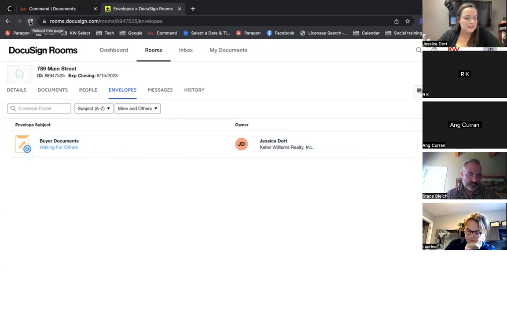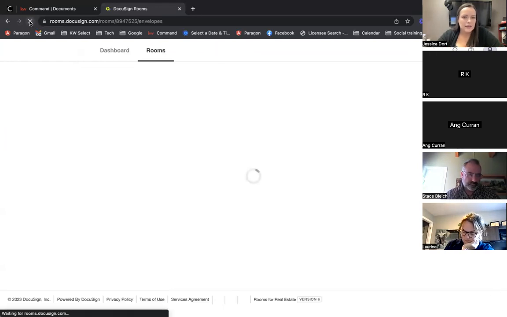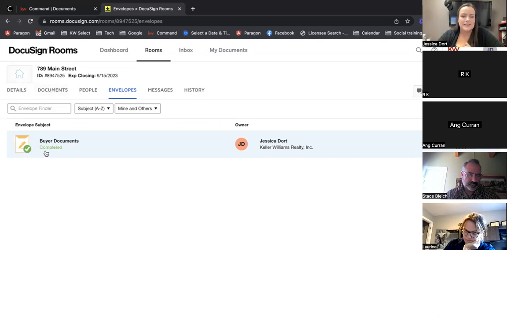So I've now signed as the client. If I refresh this, it says completed. So now I know that I've signed, the clients have signed, and these documents are complete. Once that happens, you're going to get an email that says completed with all of the signed documents attached. So you have those if you easily need to send them to the lawyer or save them to your computer. You can do it from there.